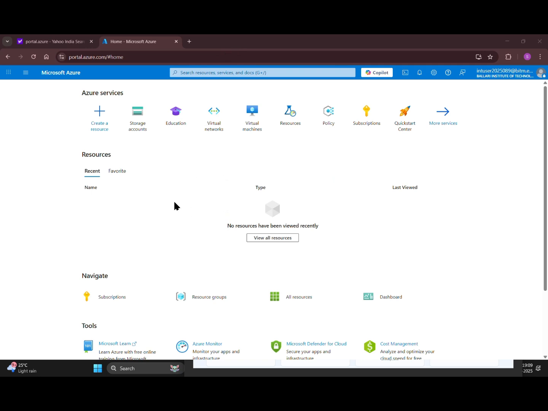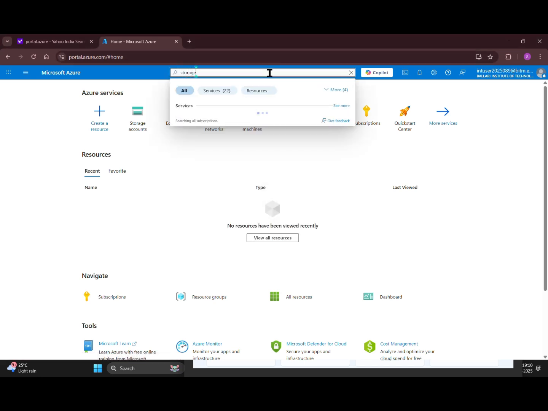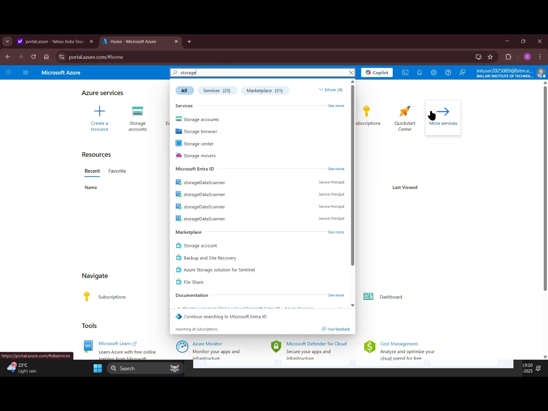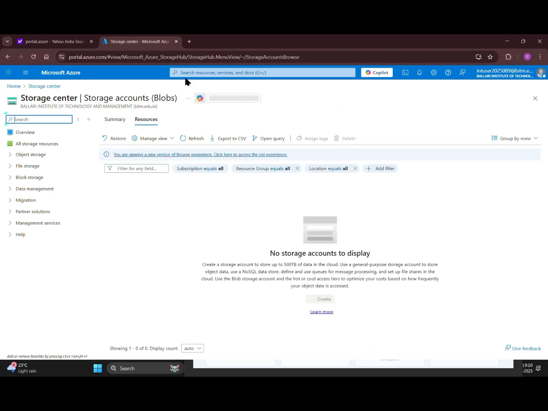As you all now know what storage accounts are, this will be your global search, and here we'll be searching for storage accounts. These are the recent services that I have used, and they are presented over here. But if it's not present in your Azure services, you can just go with the global search and type it there. And here you can refresh.